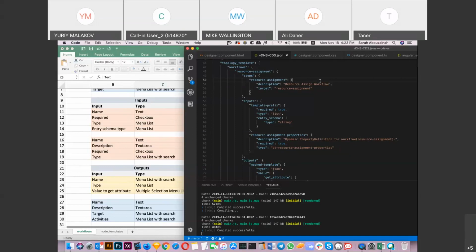Okay, so it's just two types of form. One is for primitive data types and one is for complex data types. And for complex data types, the only thing they have is an entry schema definition. They all have to say whether it is required or optional, and a descriptor. Okay, that's it for this template.